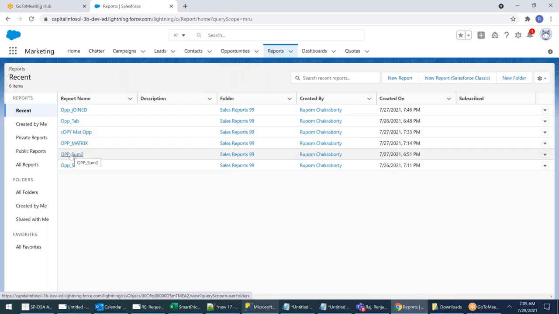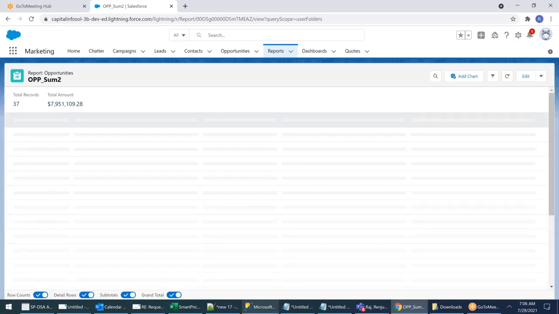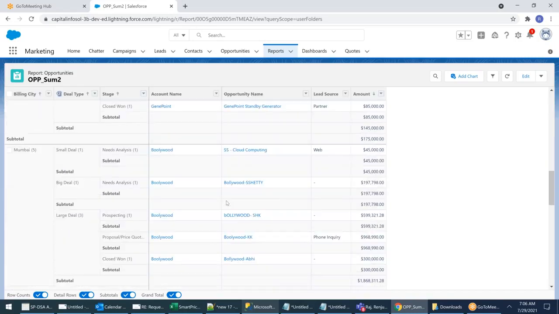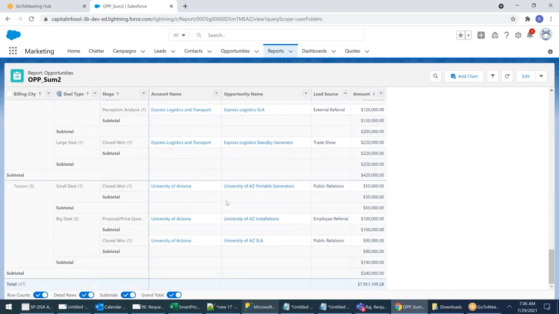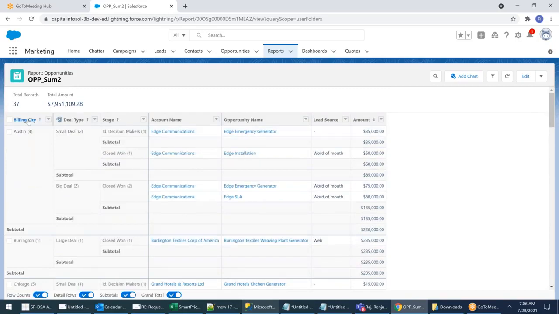Let me open a report called OPP Summary 2, which was created in Classic. I click on it. Let us see how it looks. It is a Classic report, and I'm running it in the Lightning environment. I got the summary 2. Same report, everything is the same. This is a summary report where I have grouping only at a row level.